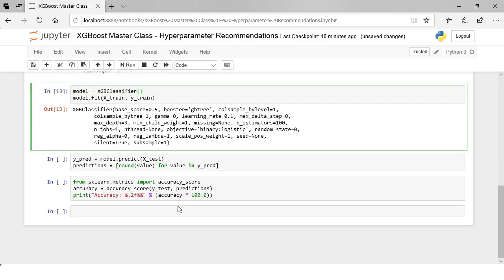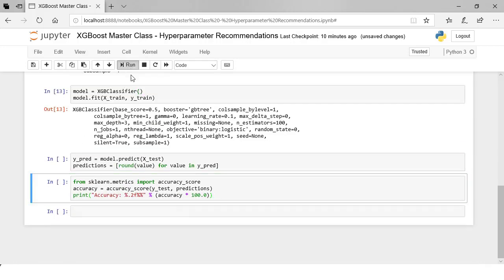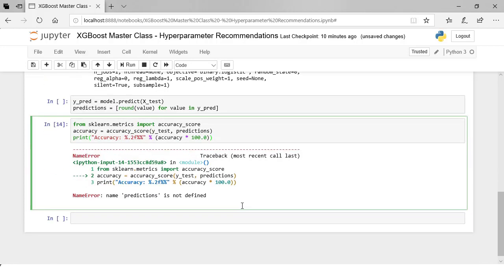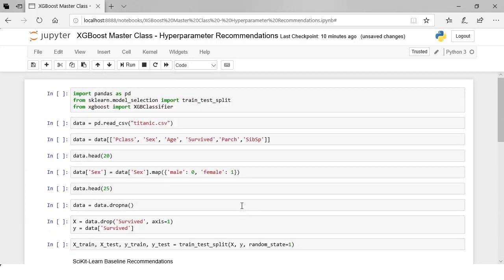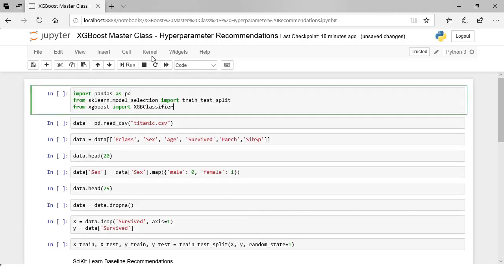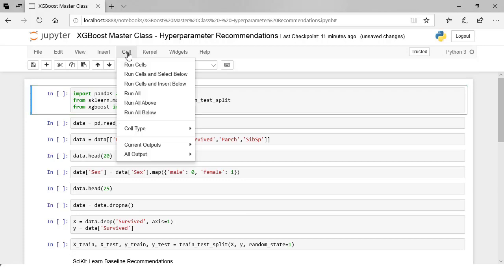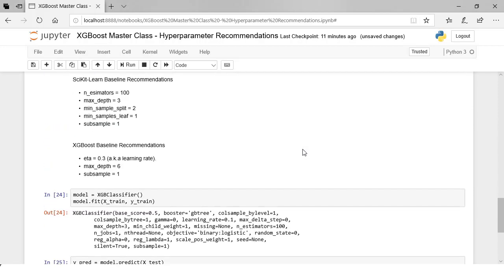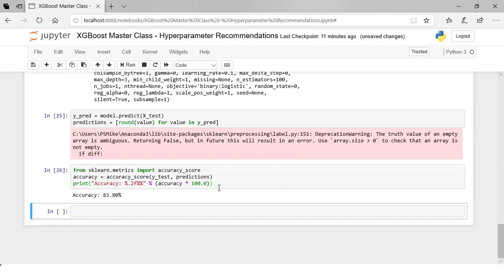So what was our result here? Let's see if we can get a better result. It says predictions not defined. Let's go ahead and run all of these. Run all below. 8380. All right, let's remember that. I'm not going to remember that, so let's cut and paste that.